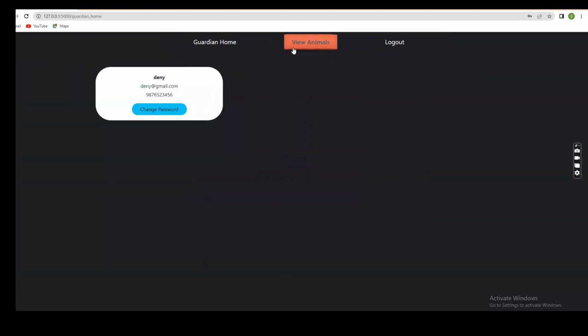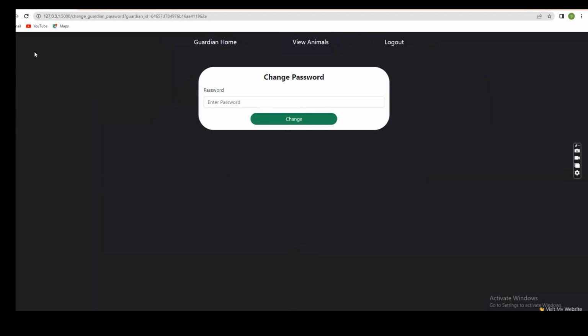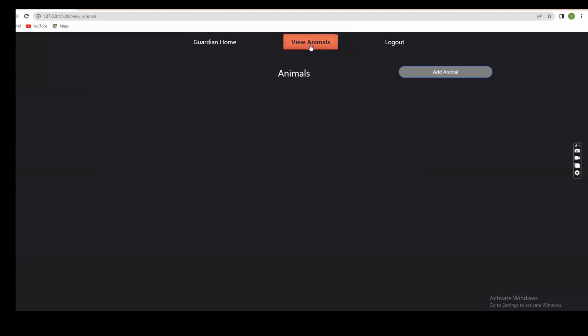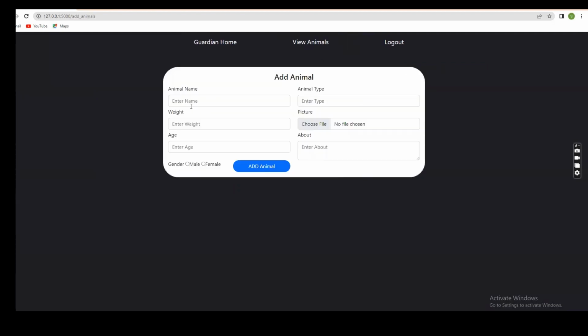This is the Guardian homepage. Here, by clicking the change password button, the Guardian can change the password of his email. So I'm not changing it here. Here, the Guardian can view the animals and add animals by clicking the add button. So I'm adding the animals here.